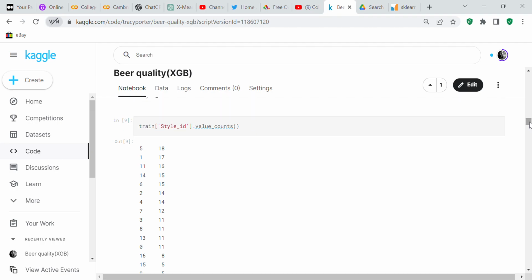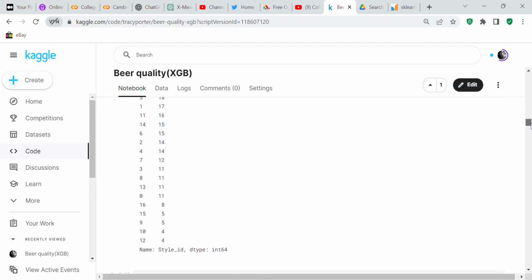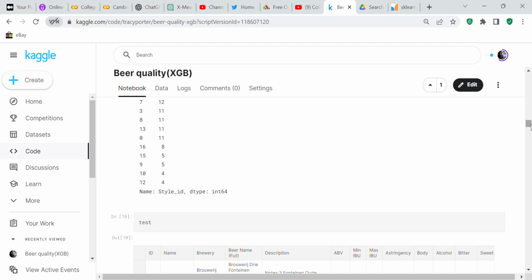We're going to do a value counts for the target, which is train['style ID'].value_counts(), and what that does is count how many you have of each category. So it ranges from 18 to 4. Fortunately we don't have anything that's only 1, because if you had a value count of only 1, then you would need to drop those rows as well, because it adds little meaning to the prediction if you have only one value. So fortunately we didn't have that.